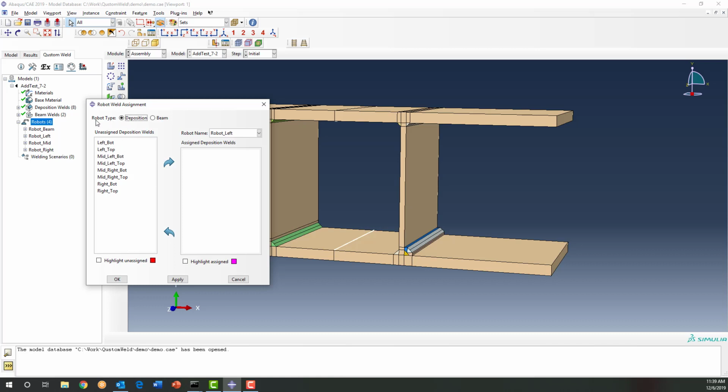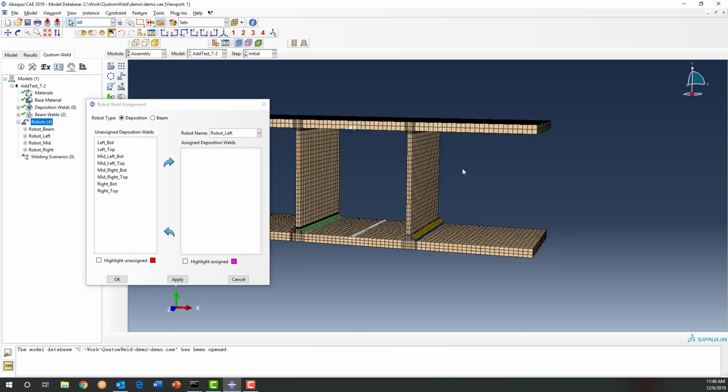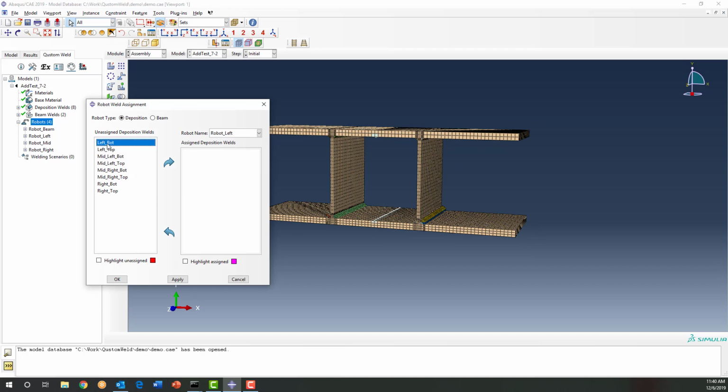So what we have here is the welds that are unassigned. In the case of deposition welds, these have not been assigned to a robot. And over here, for a given robot, we have a list of the welds that have been assigned to it. So right now they're all empty. If we want, we can highlight the welds. So I'll do left 2. There are the 2 left welds, and we've got the robot left.